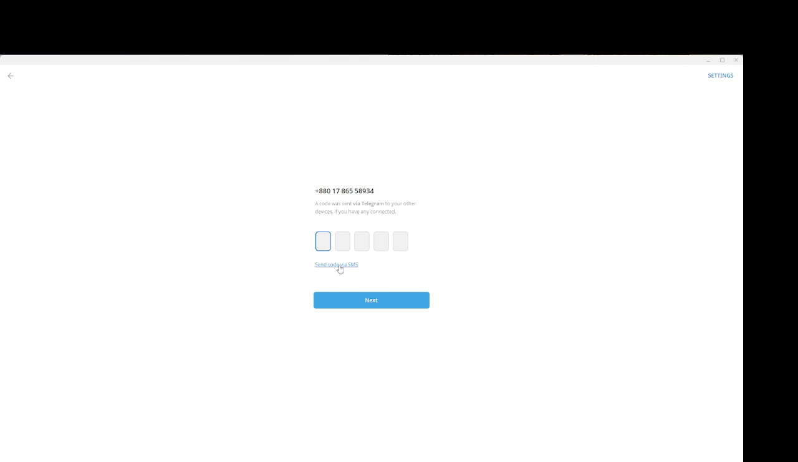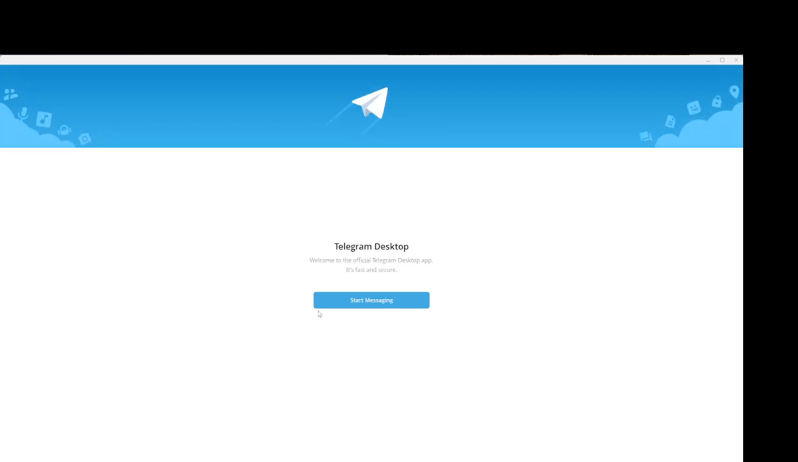Logging out is especially useful when you are using a public computer or a computer that is shared with other people. It is also a good idea to log out if you are finished using Telegram on a device that other people can access, and that's how you can log out of Telegram desktop.